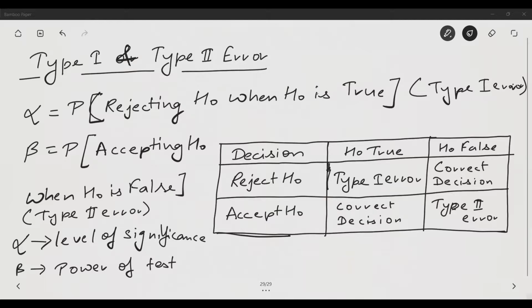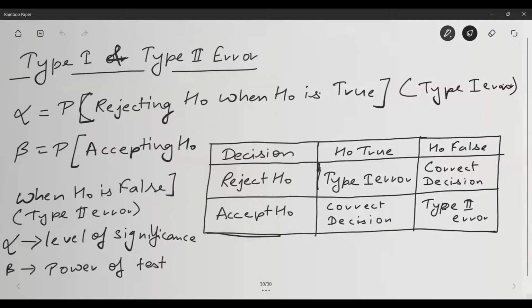Okay, guys, thank you so much. Now by using all these concepts, we can use some formulas. There are different kinds of tests available. We can use a Z test, a t test, a chi-square test, and an ANOVA test.